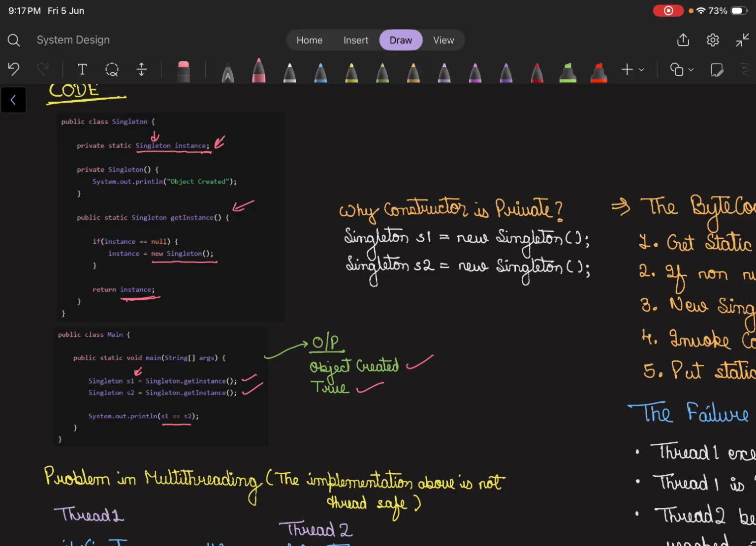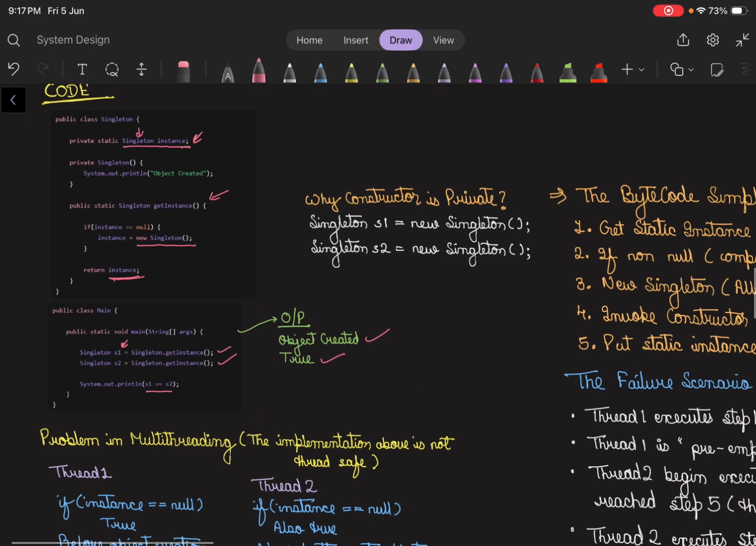Now you will say, okay, if this is the MVP of the singleton pattern, then we have already achieved it. Then what is the point of optimizing this code? Now let me introduce you to threads. There is a problem in multi-threading. The implementation above is not thread safe. Why is it not thread safe?